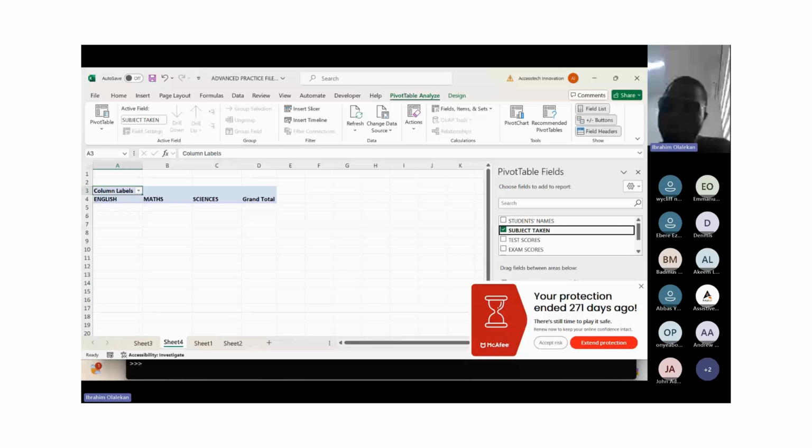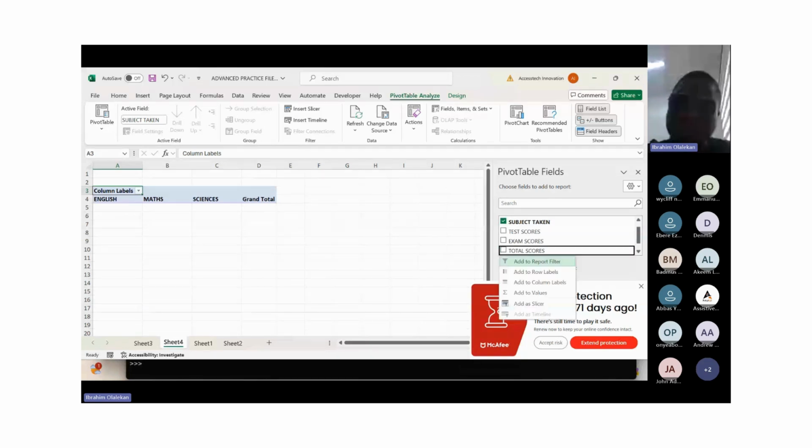So I will now look for total. Since it's total score, I'm looking for tests, exam scores. So I will scroll down to total scores. Checkbox unchecked. So I can now press the application key. Temporary context. Then I will scroll down to add to values. Add to report filter, add to row label, add to column label, add to values button. So I will hit the enter key.